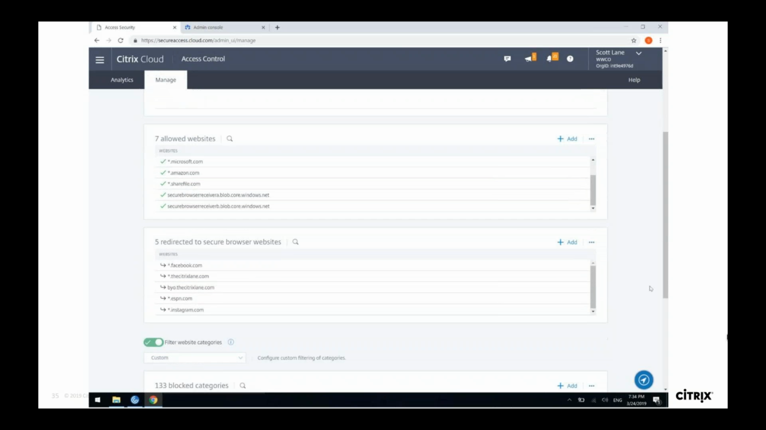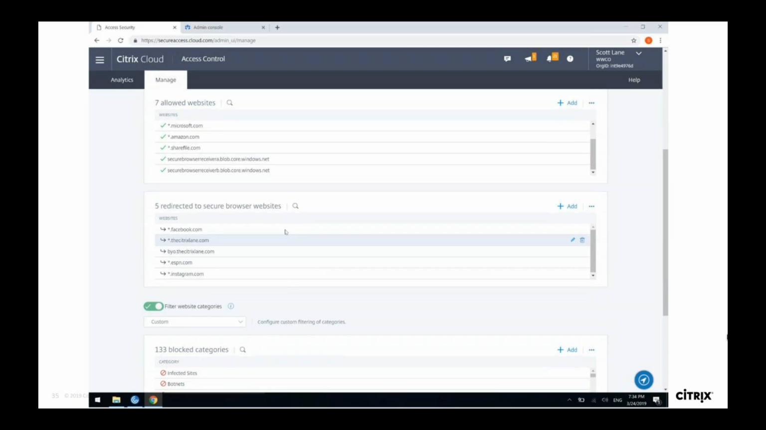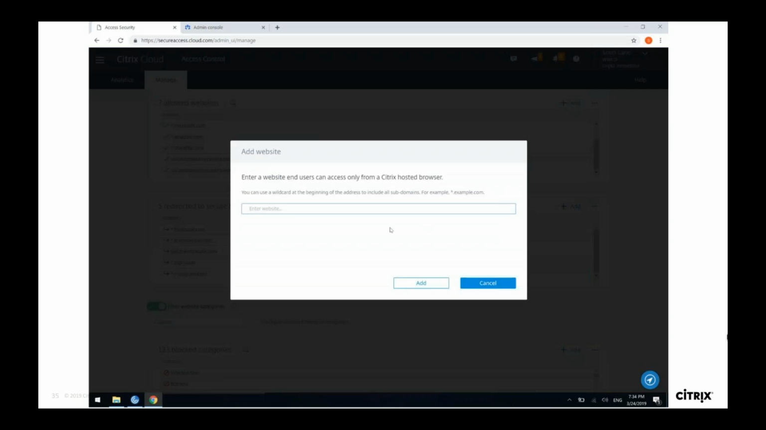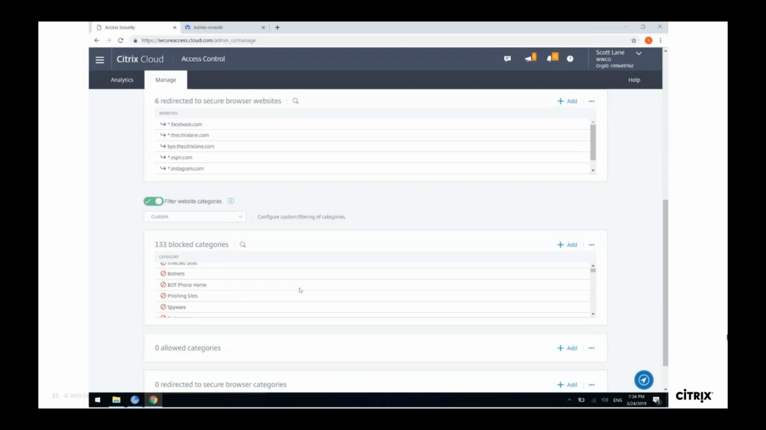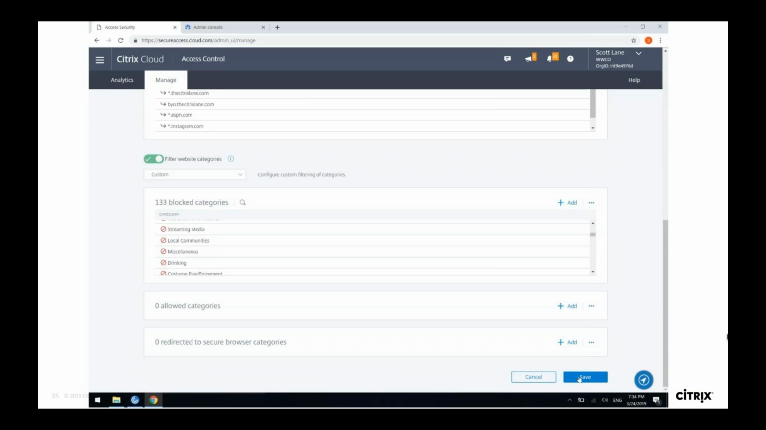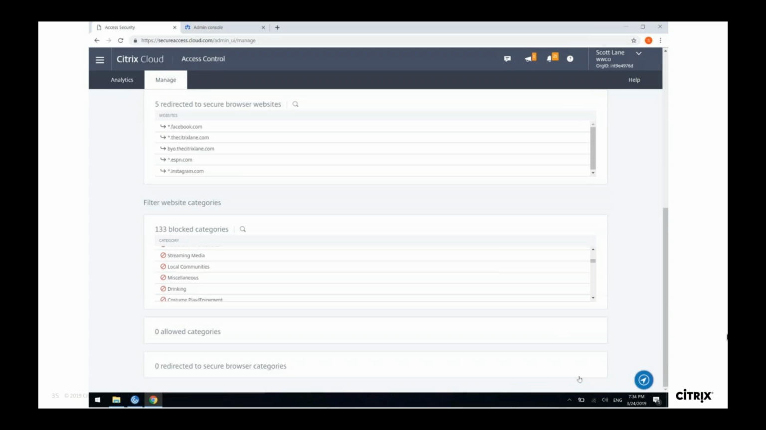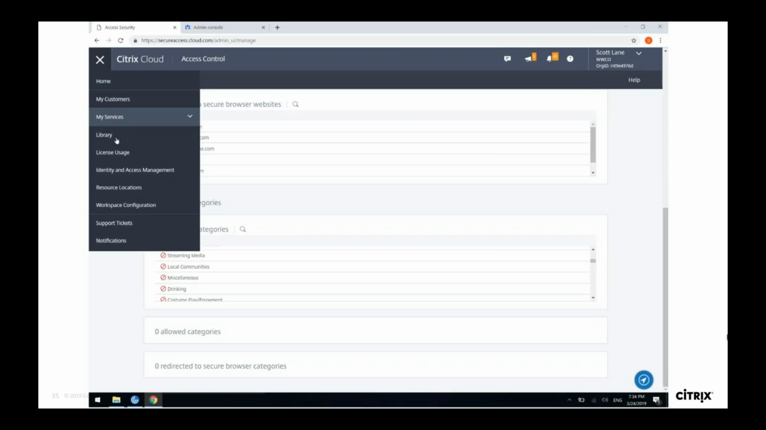Now, one other thing that I want to mention is we have the ability to actually configure the secure browser. We have already set up Instagram. Let's go ahead and actually add one other website here. So let's say we don't want to allow access to Snapchat, but only under the secure browser. It'll actually show up here as one additional entry in that list. And you have the option to choose the whole web filtering policy to customize it the way we've done, or you can also select from a list of presets that we already have created.